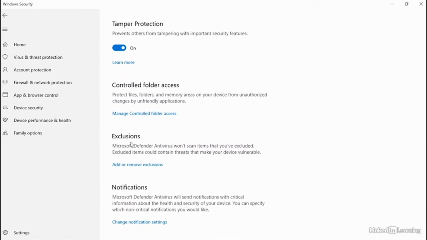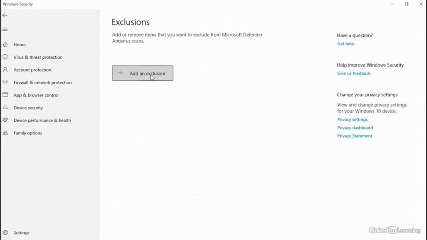Exclusions are items that may falsely trigger a positive for a virus, but you know that the file is safe. For example, you run a program and you know it to be safe, but Windows reports it as malware. If so, you can choose the Add an Exclusion button and select the file, folder, file type, or process to add so that Windows Defender Antivirus will not scan it or flag it as a virus.